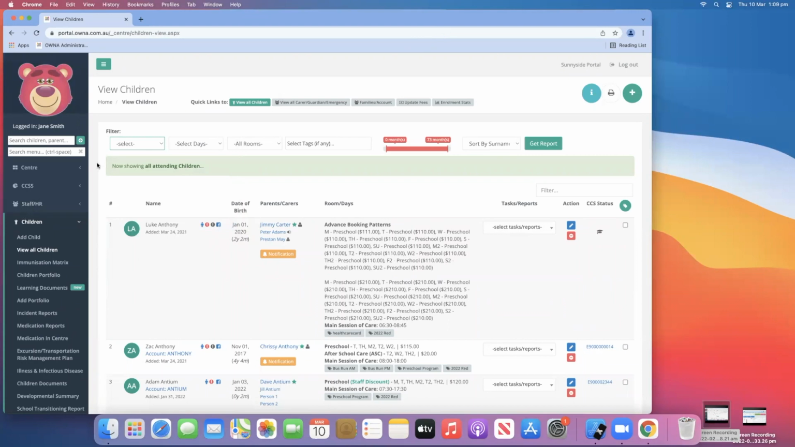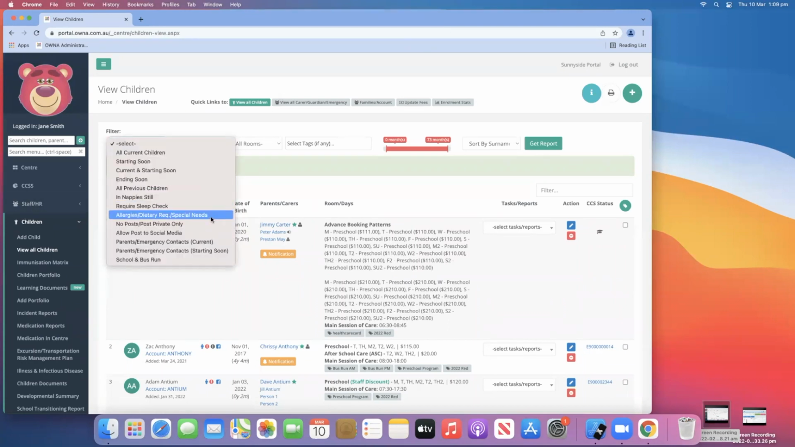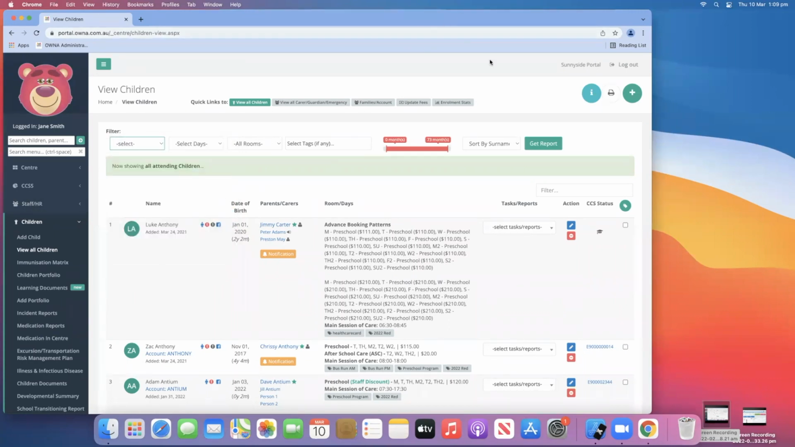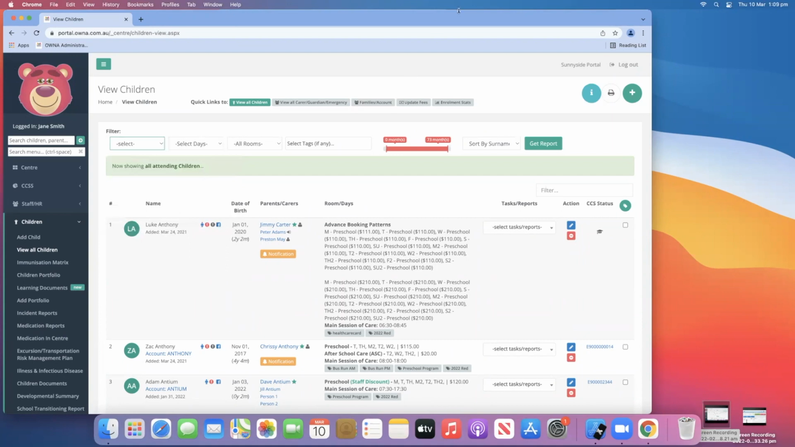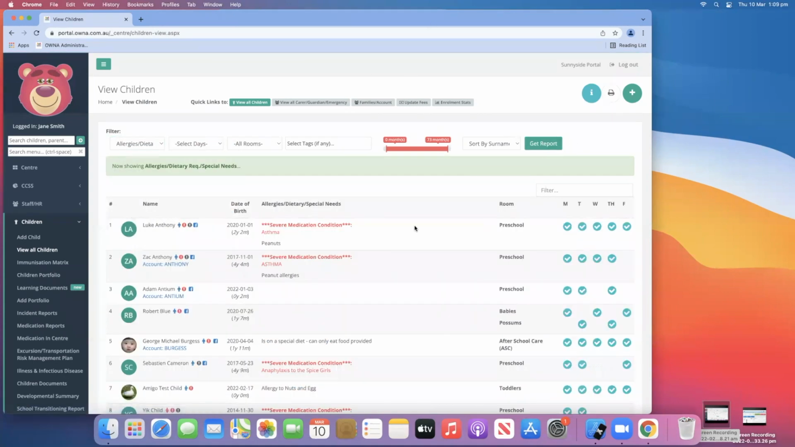This allergies one is quite useful, the allergies and dietary requirements. Sorry, I'm just admitting people in, so I keep clicking off that filter. Once you go into that filter, you've got all these other options, and we find it quite handy. I'll go into the dietaries one, click Get Report, and again, you can print this off, have it in your rooms, or have it up on the wall so you know which children have what type of allergies. I thought that one was quite handy.